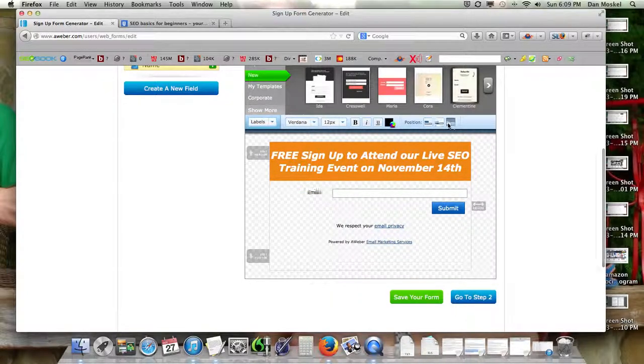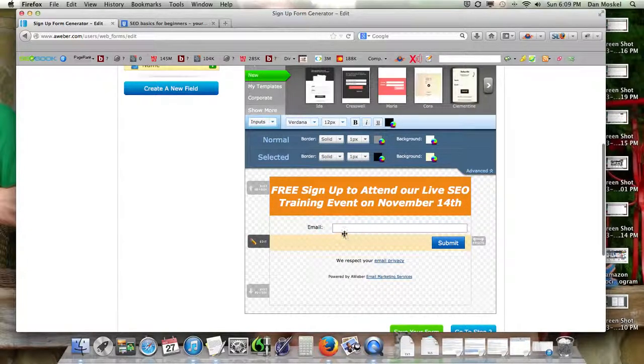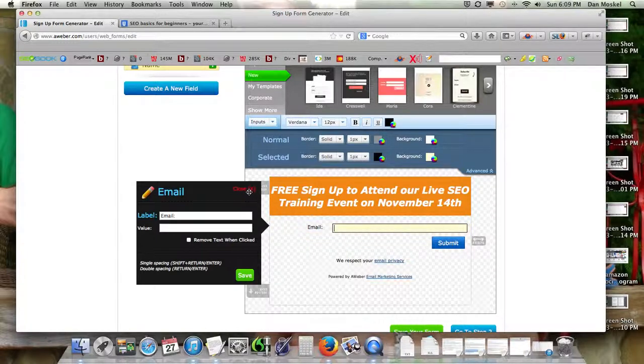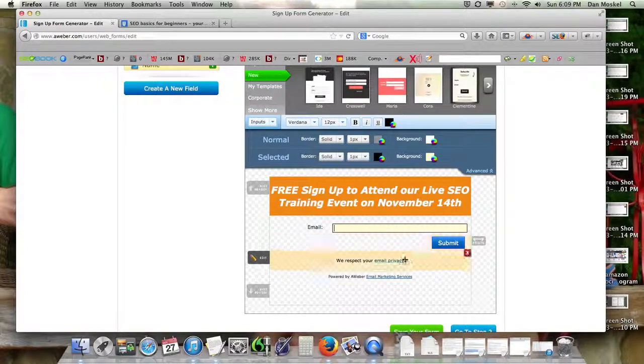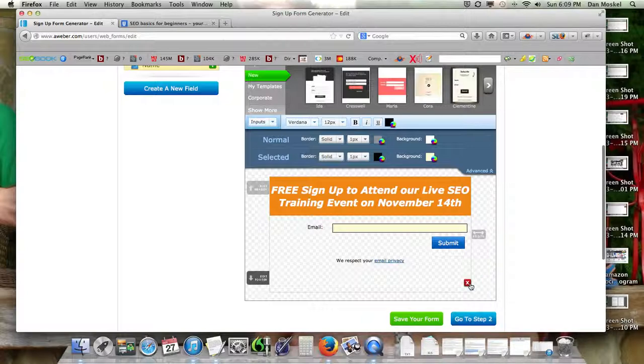And then we're going to change, this is where they're putting their name and email, the labels is what they call it. Inputs is this stuff right here when they actually click on it. Right now it turns to yellow when they click on it. We'll just leave it the way it is. We'll leave the "we respect your email privacy." We're going to X out of that. We're going to also get rid of the footer.